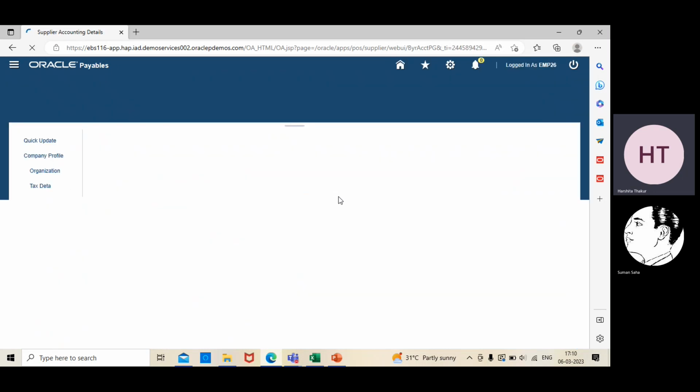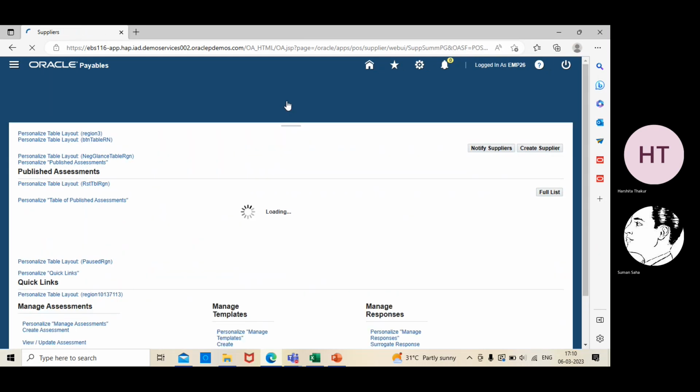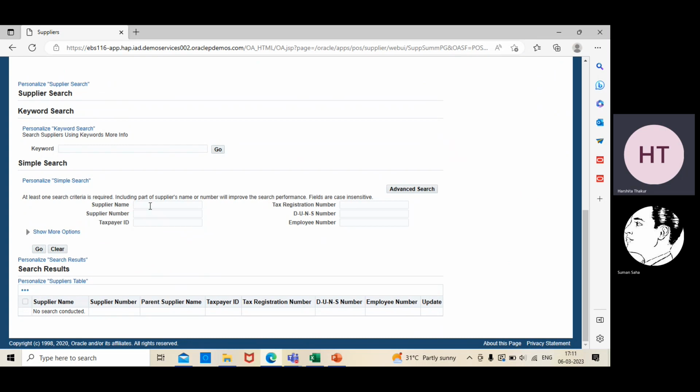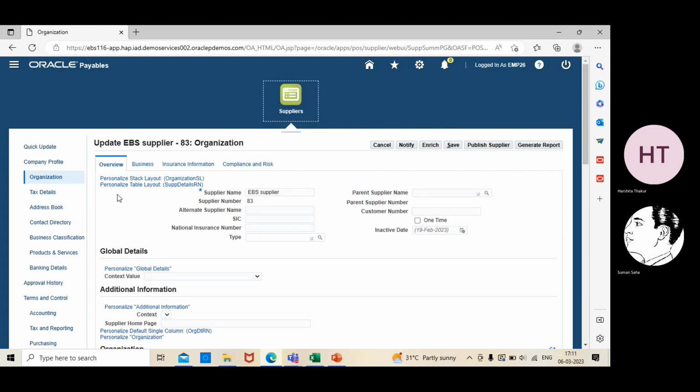There are various options apart from the things which I'm discussing here. You can go to each and every tab and set the options as the user requires. But I'm just discussing basically how a supplier is created with minimal, some basic information. Fine. Now, after giving all this, let's check whether it has been created successfully or not by searching for the supplier. Just type the supplier name here. Okay, so it's been created.